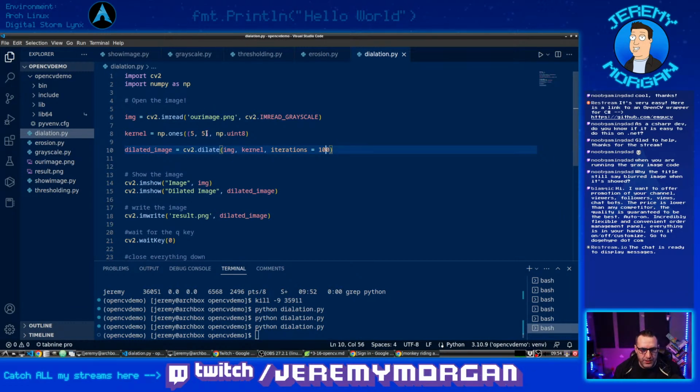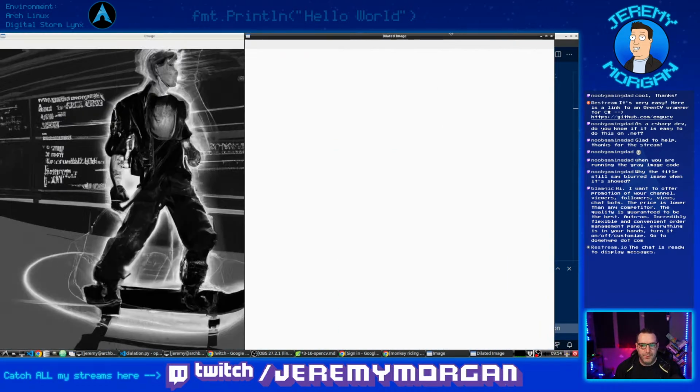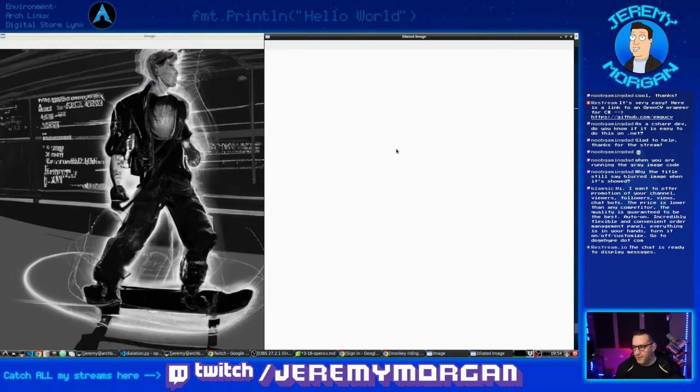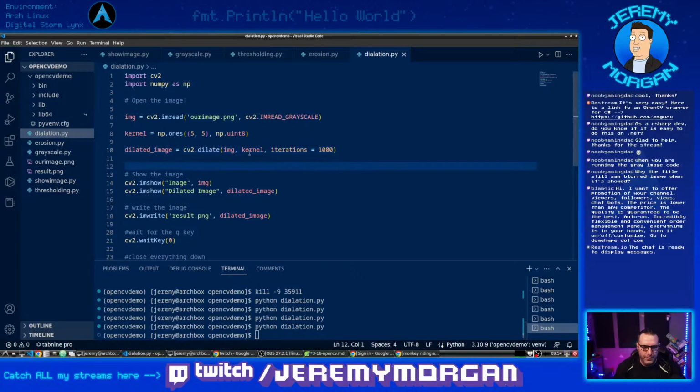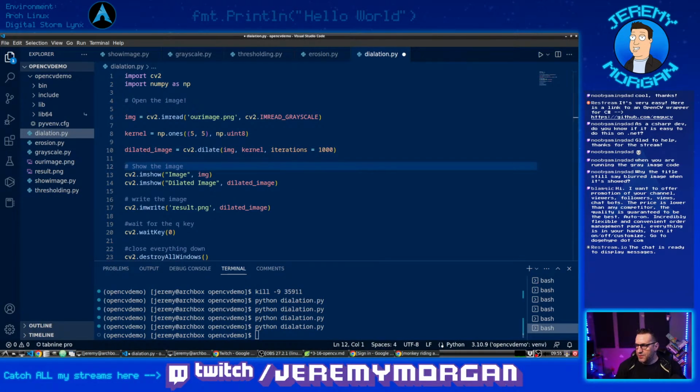So instead of changing the kernel size, which with the Gaussian blur and things like that you can kind of adjust, you just adjust the iterations until you get it dilated right where you want. So if you have something with really thin lines, there we go. 1,000 makes it pure white. Awesome possum. That's dilating an image. And what do I have next on my notes?